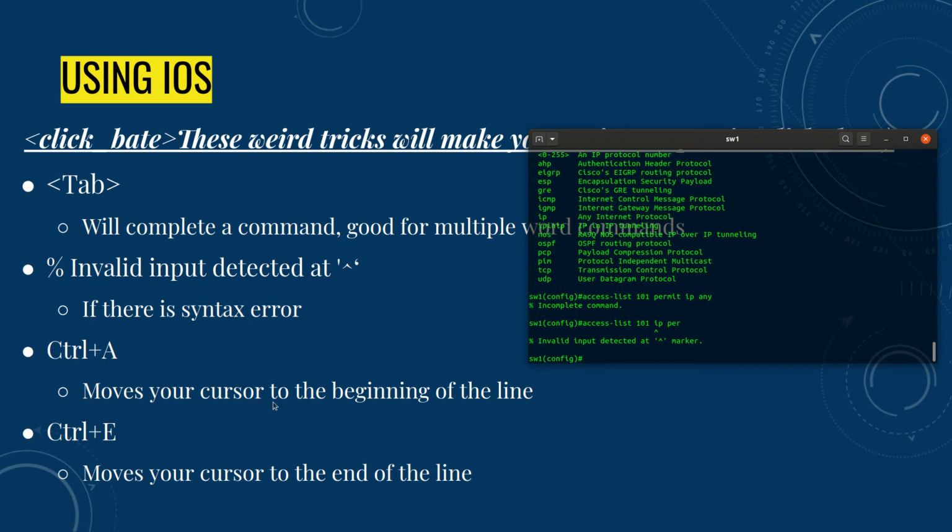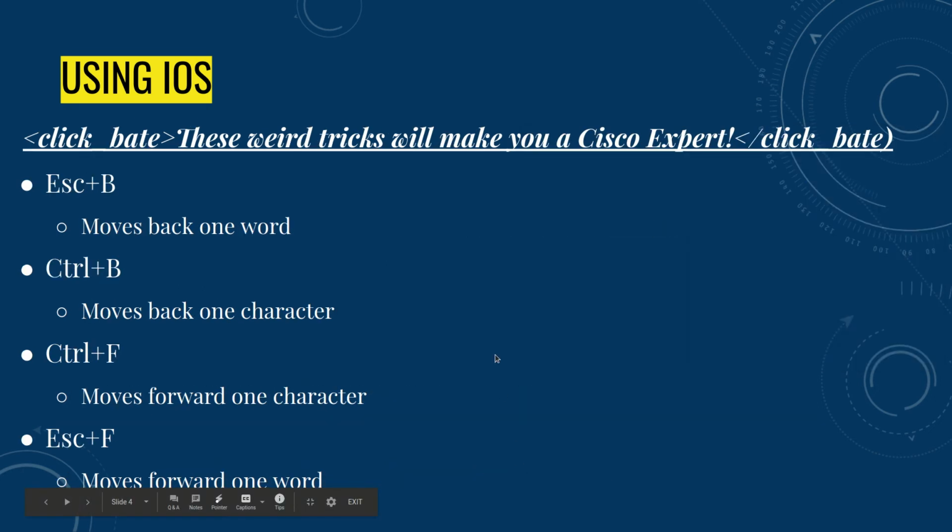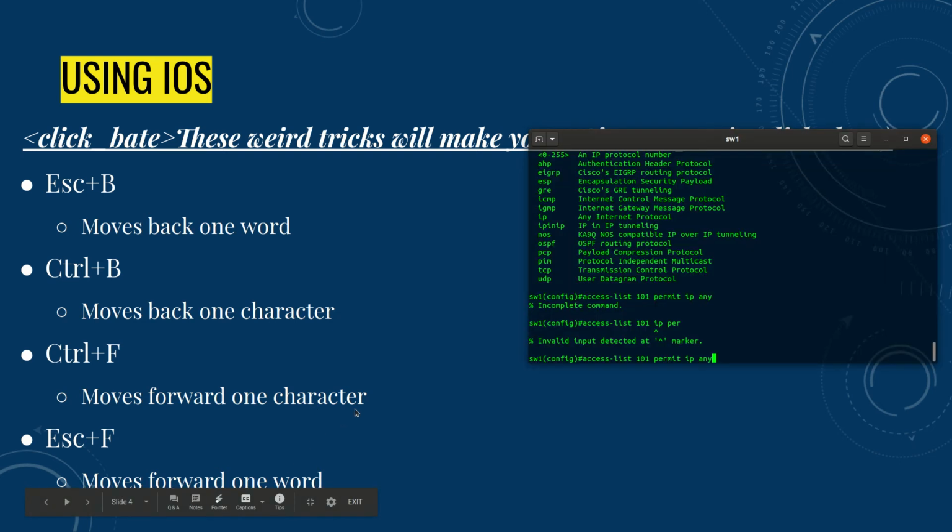Now there's lots of controls here. Control A can be somewhat useful because I'll go over how I'm repeating these commands in a second, but if I hit Control A, notice that it jumped right back to the front. That's kind of nice, and then Control E dumps right to the end. It's a nice thing to have. It's not the greatest thing. You don't have to memorize it. I'm not gonna, it's good to know, all right? Escape B moves you back one word. Control B moves back one character. Control F moves forward one character. Escape F moves forward one word.